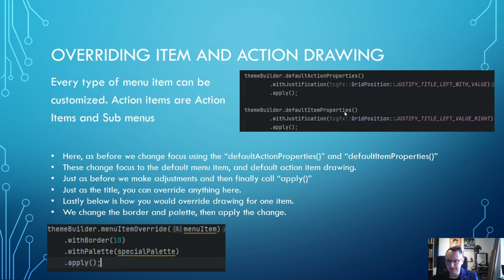And the same with the default item properties. So the default item properties apply to all menu items, and the default action properties apply to submenus and action items. Lastly, we can also override for a specific menu item or even a submenu. You can also override for a submenu as well.